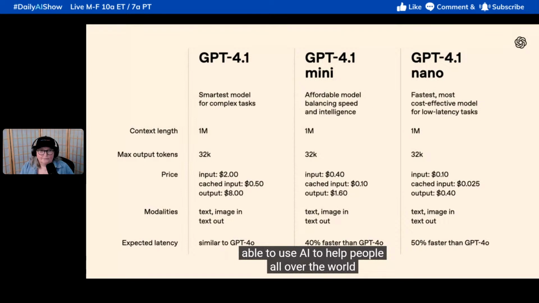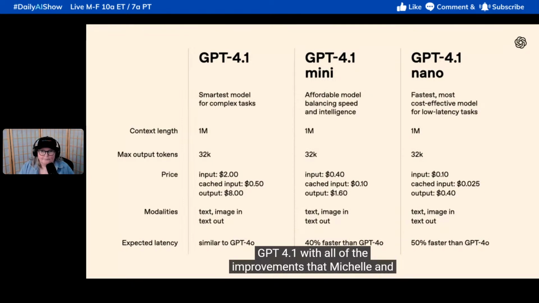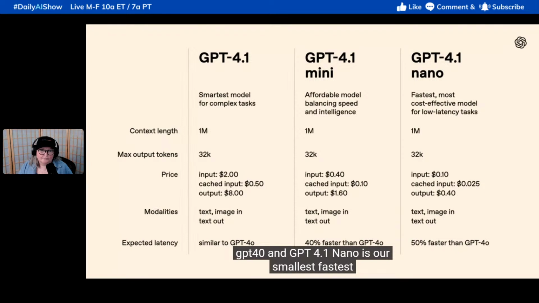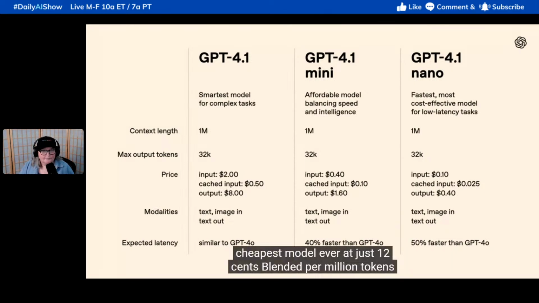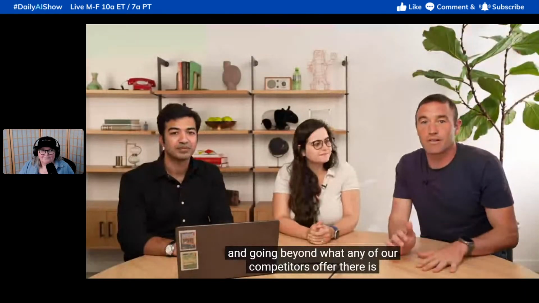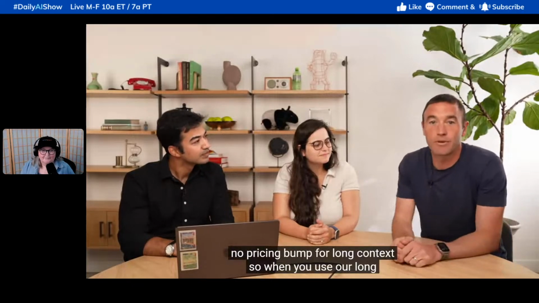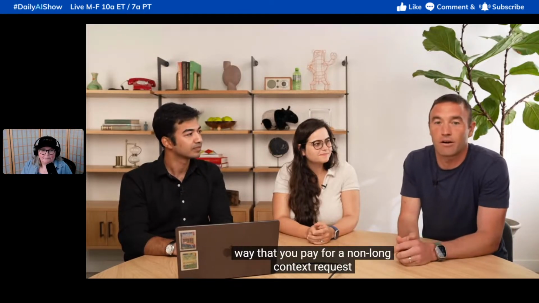And so, in particular, GPT 4.1, with all of the improvements that Michelle and Ishan have been talking about, is going to be 26% cheaper than GPT 4.0. And GPT 4.1 Nano is our smallest, fastest, cheapest model ever at just 12 cents blended per million tokens. And going beyond what any of our competitors offer, there is no pricing bump for long context. So when you use our long context models, you're just paying for your tokens the same way that you pay for a non-long context request.